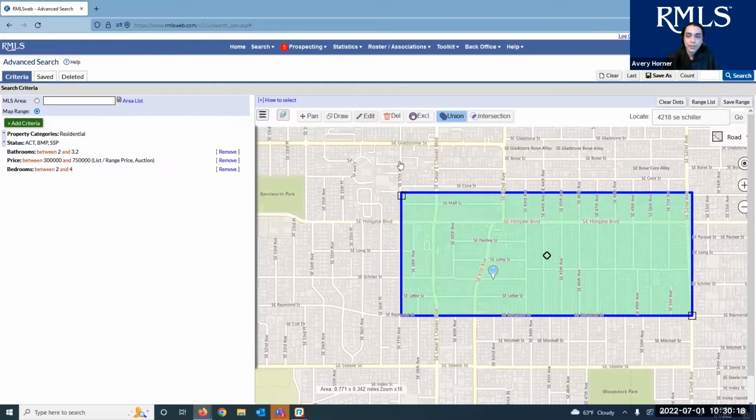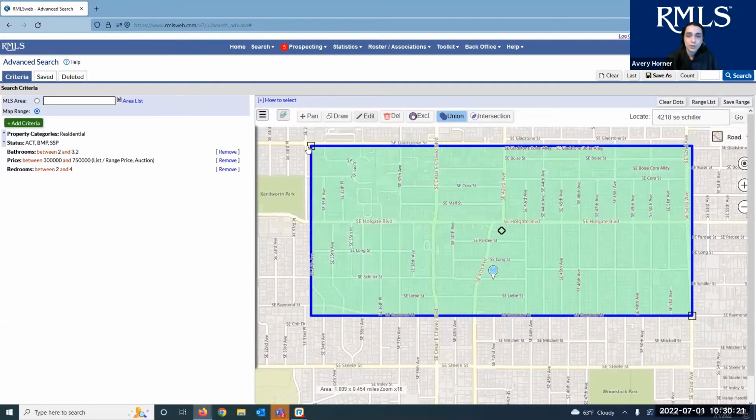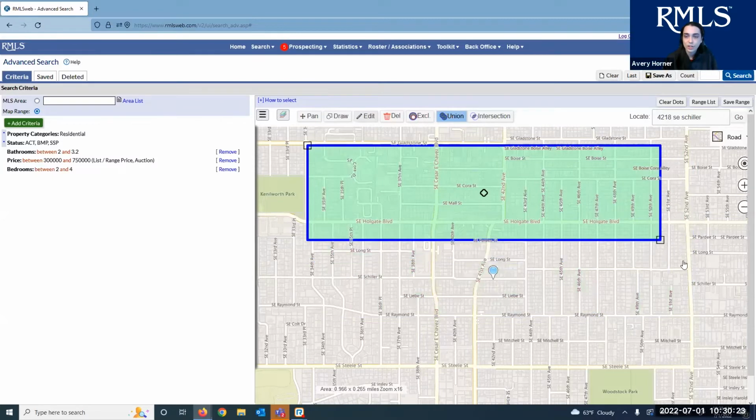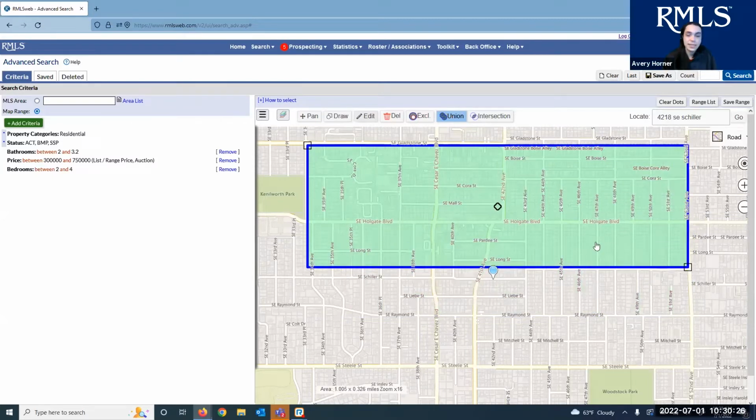See these little squares on the corners? We can click and drag those to change the shape of our rectangle. Maybe we want to change where we're looking. Just click and drag really easily.